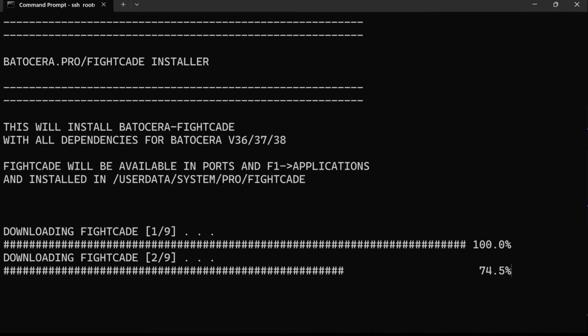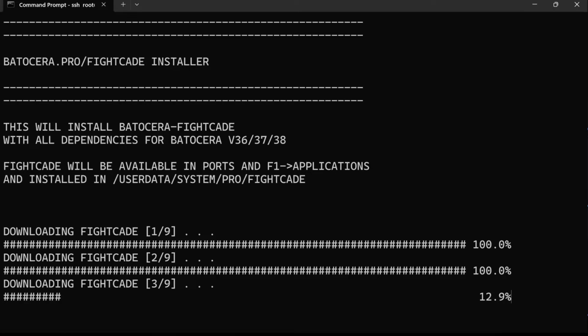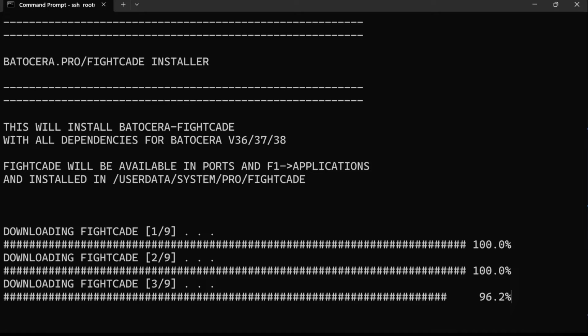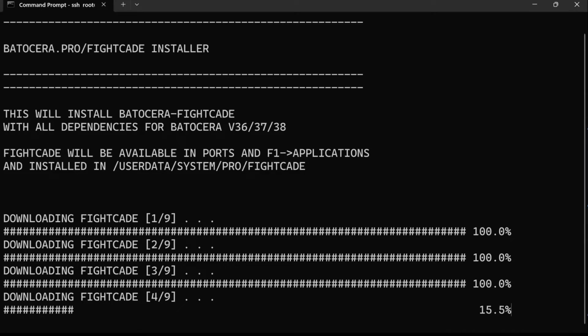It's going to go through 9 download steps here. What you want is all of these to get to 100% and not show any errors. If you get errors, wait till it finishes and dumps you back to the prompt and just run that curl command again. Keep doing it until you don't get any download errors.